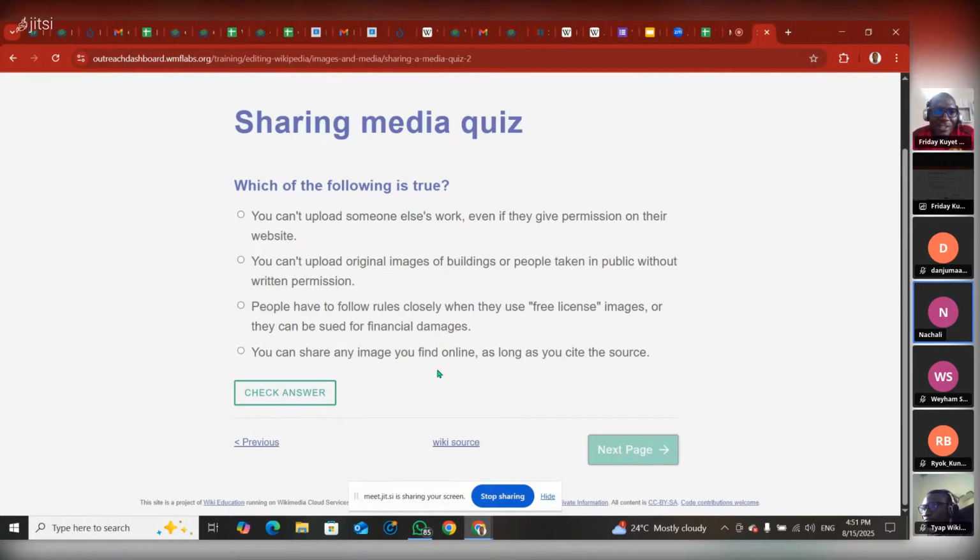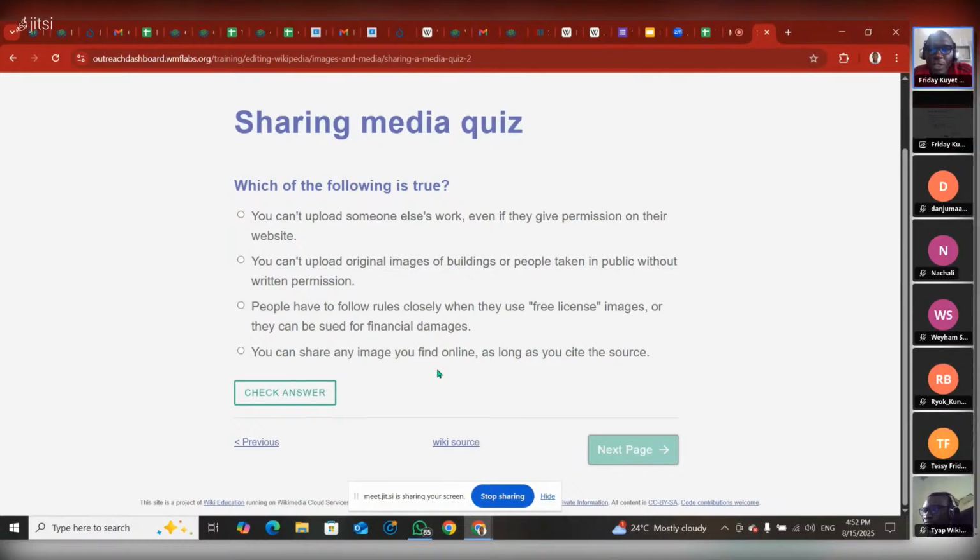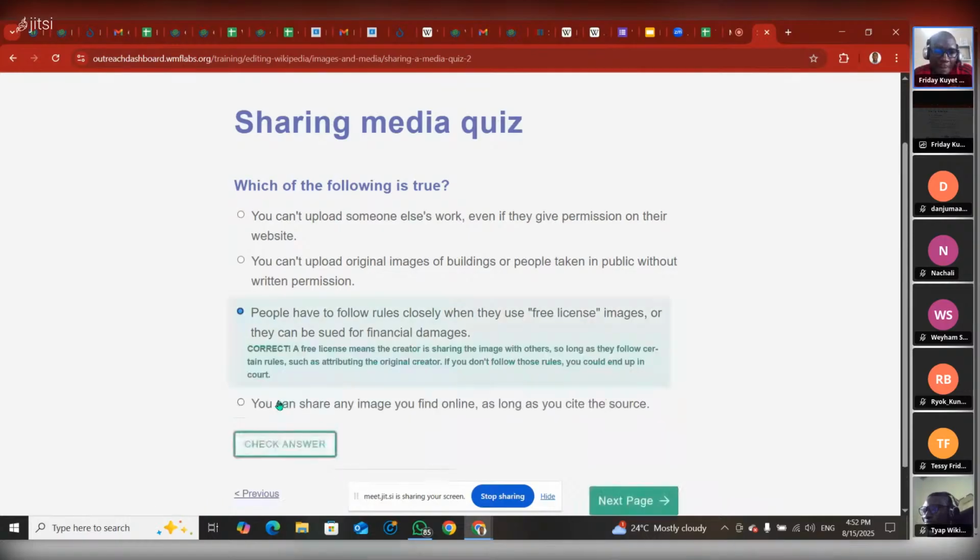C says people have to follow rules closely when they use free license images or they can be sued for financial damages. Now, you can't upload original images of buildings or people taken in public without written permission. And the other said you can't upload someone else's work even if they give permission on their website. Now let's look at option C here. So option C is correct.